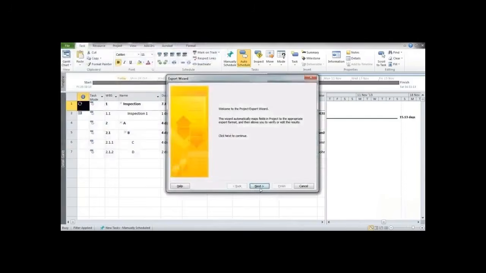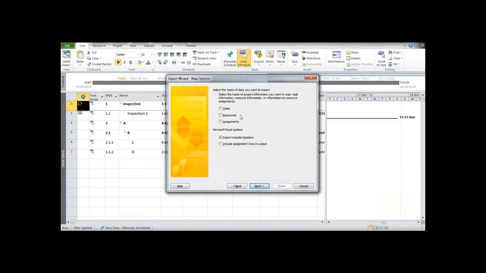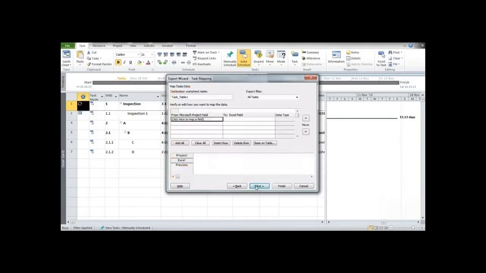So in the very first step, press Next. Second, you have an option for the format of the data you want to export, whether it is a Project Excel template or selected data. Just click on selected data and press Next. Here also select a new map and press Next. Now here we have to select the type of data you want to export. Suppose we want to export only the tasks, so we'd select Task. If you also want Resource, you can select both of them, and three of them too. Now let's just select Tasks and press Next.